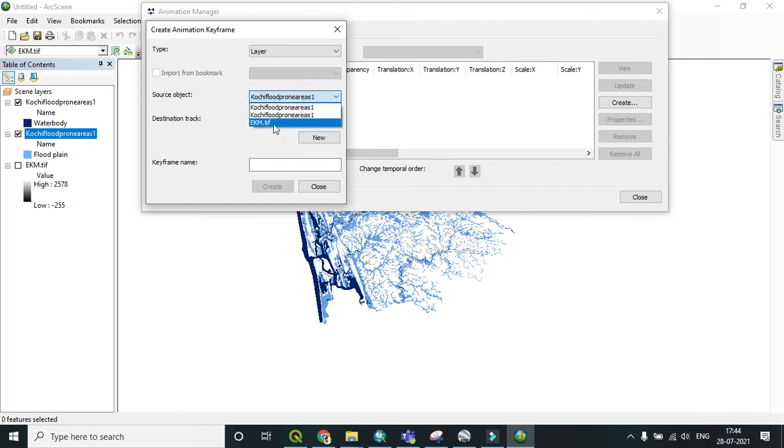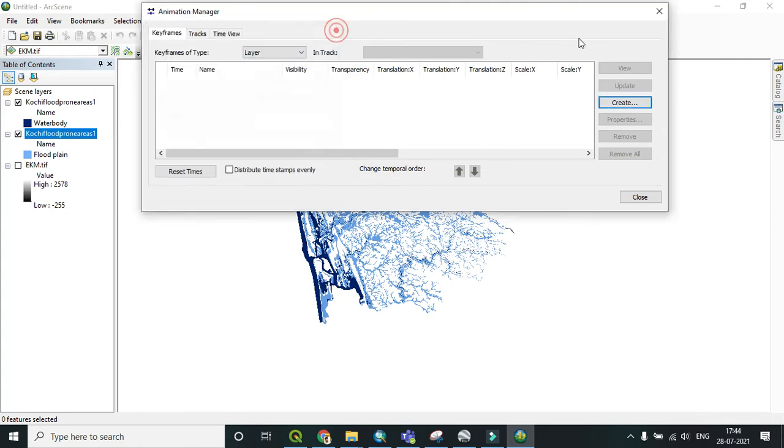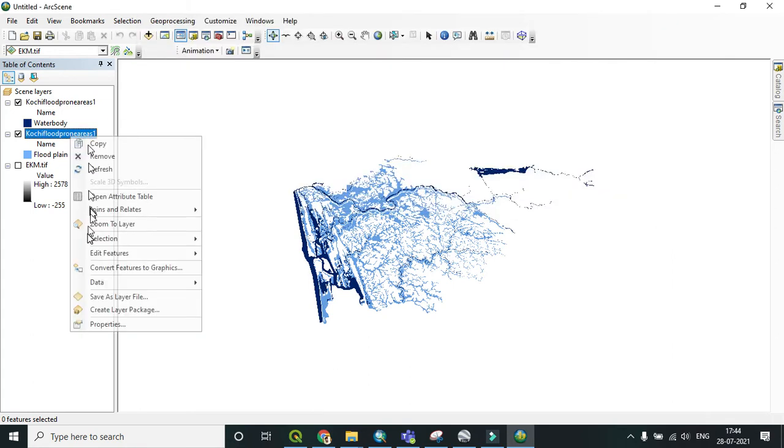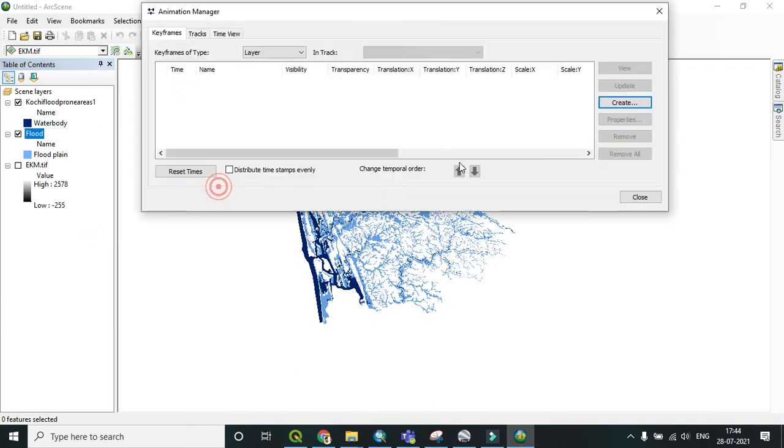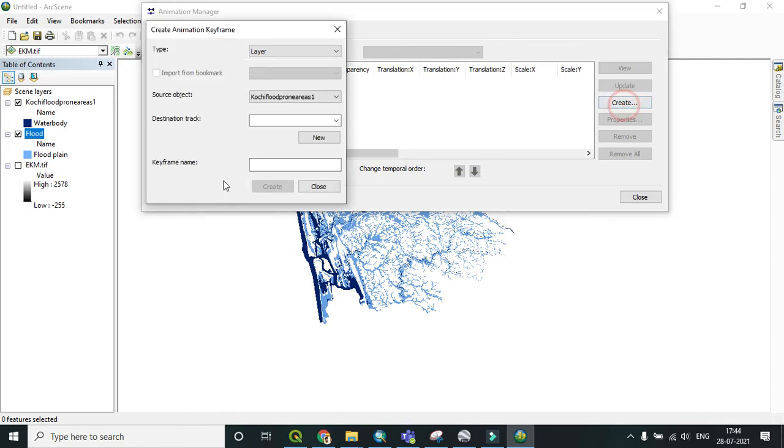Here we need to define it, because both layer names are different. So I need to give this value against the flood layer. Okay, so here I'm going to change the name for identification. Okay, flood. So now you have to go once again to animation, then the animation menu, here create value.